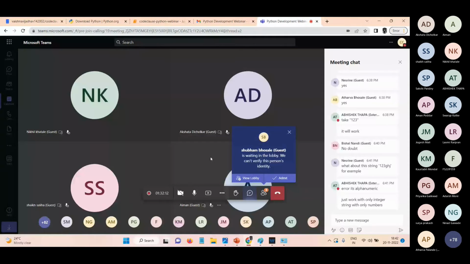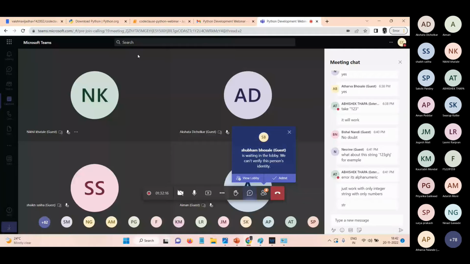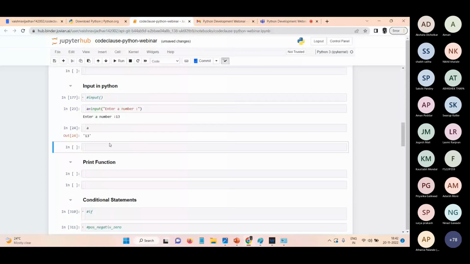Okay, good. So yes, it's holding a string type of data. If we want to convert that string type of data into integer, as we have seen in typecasting, we can just use the int function with the input. So let's just try it out.